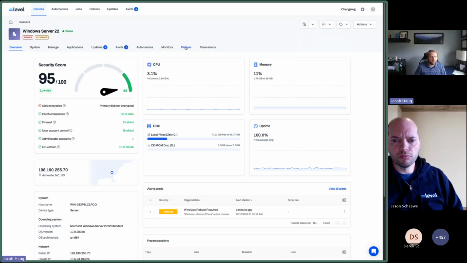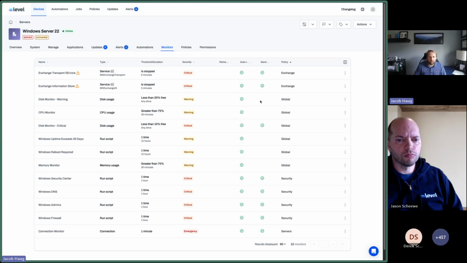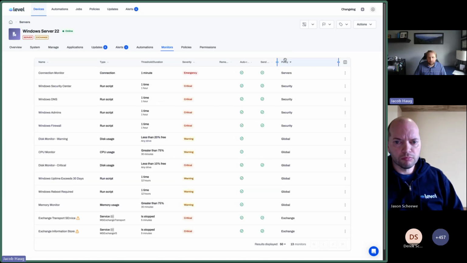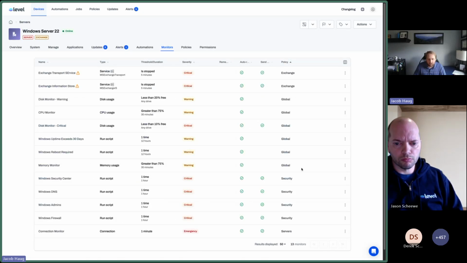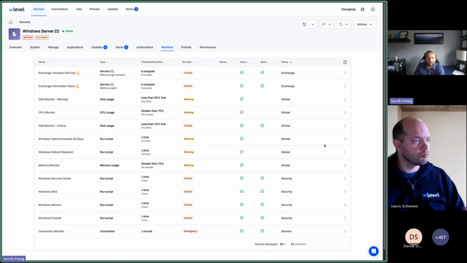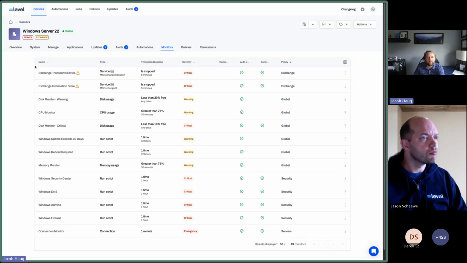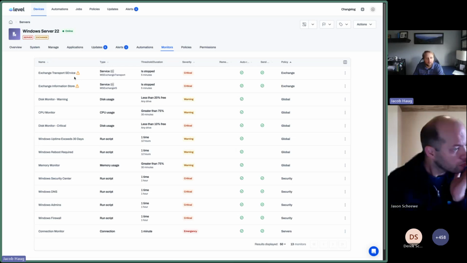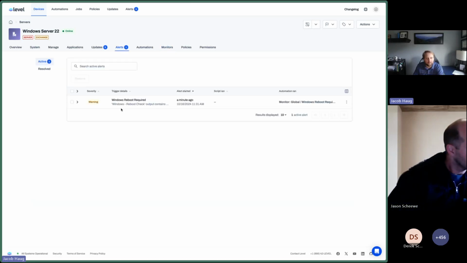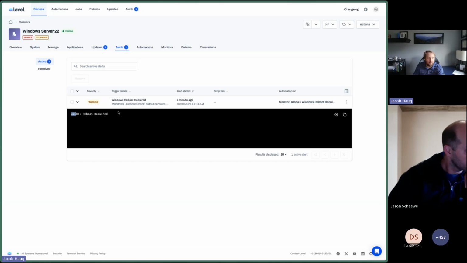All right. So again, if I jump over here, we see from a monitor standpoint, I have a global policy, I have security rules that we're monitoring, and then because it has this Exchange tag, it has these additional monitors that are applied to it. We can see that it's currently failing because, yeah, a reboot is required for this device.